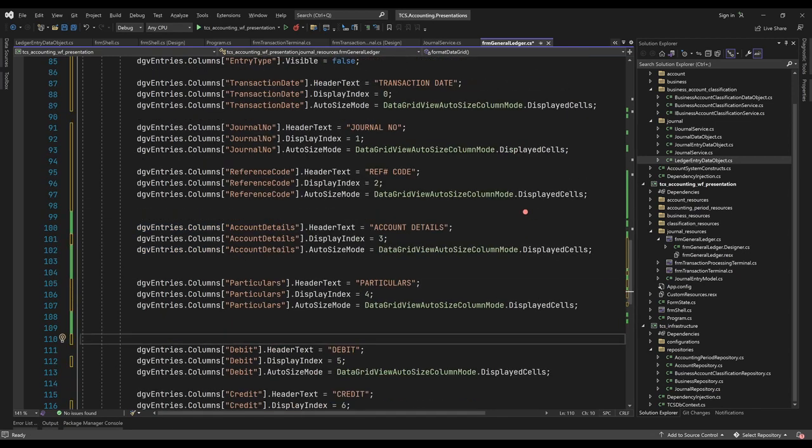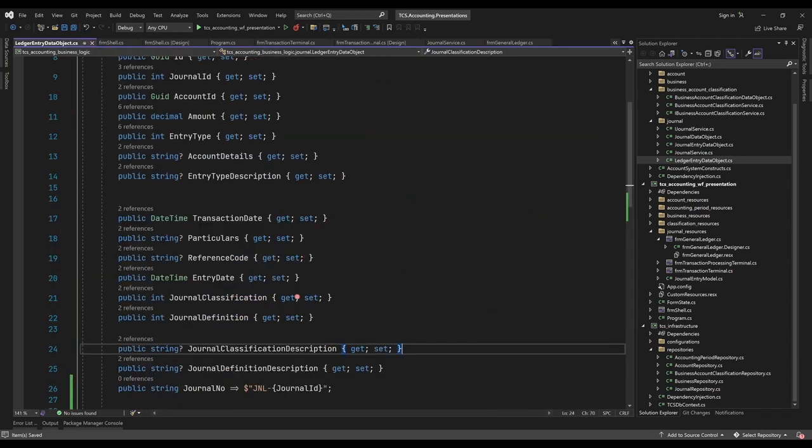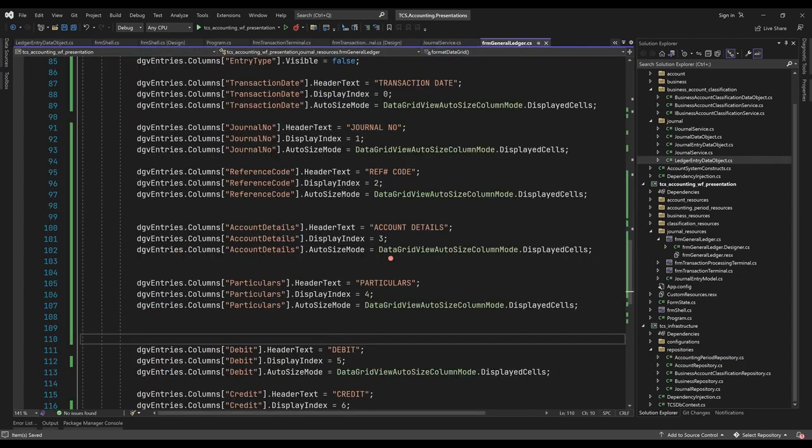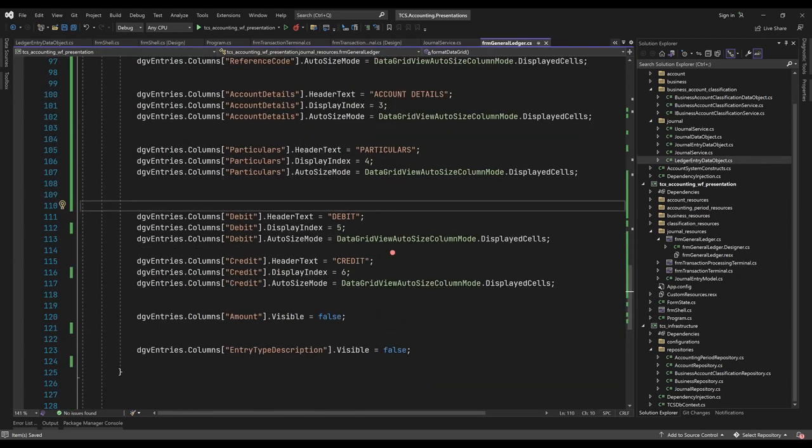So we have those details. Let's go ahead and check this out yet again. I think we've got all we need: journal, classification, description, and definition. Alright, that's good enough. Let's go ahead and make sure we have that inside there as well.